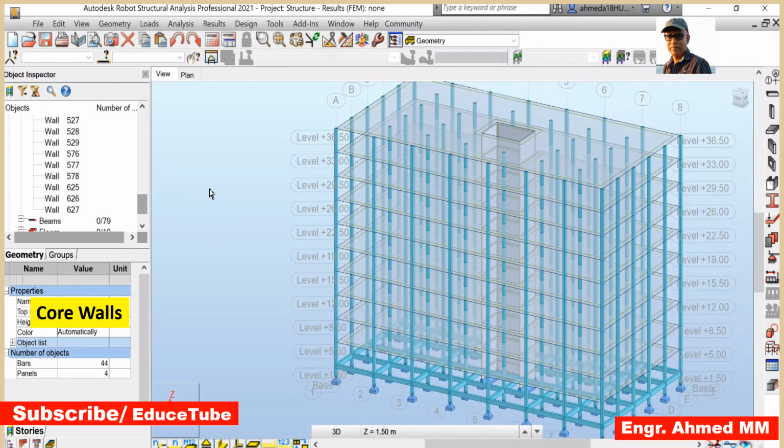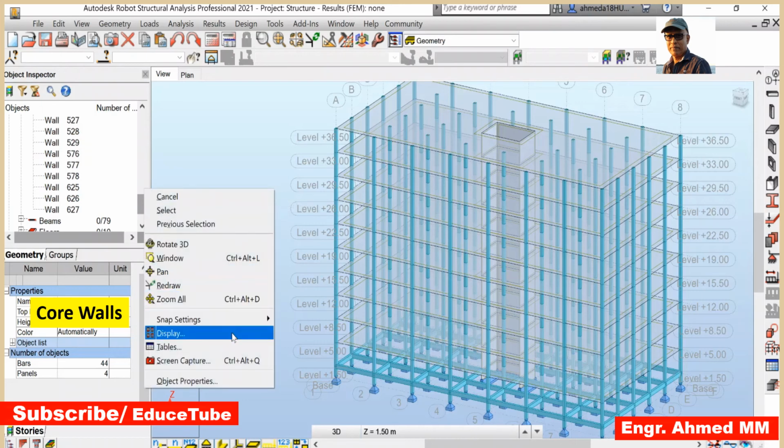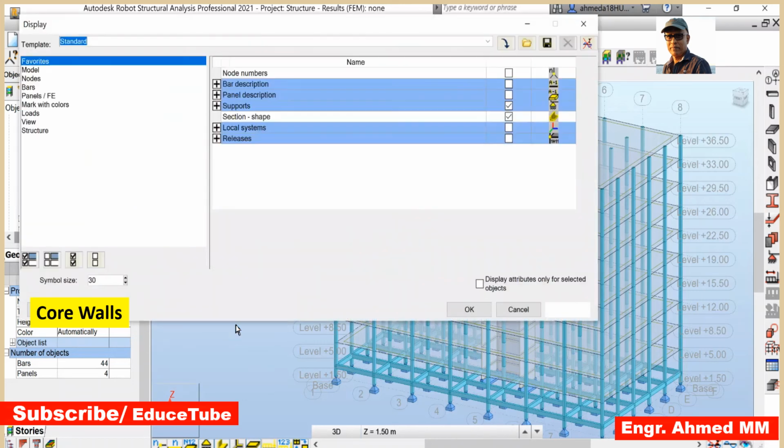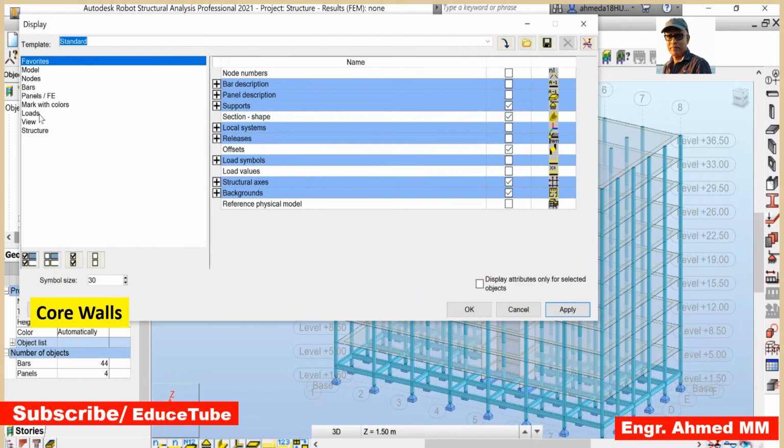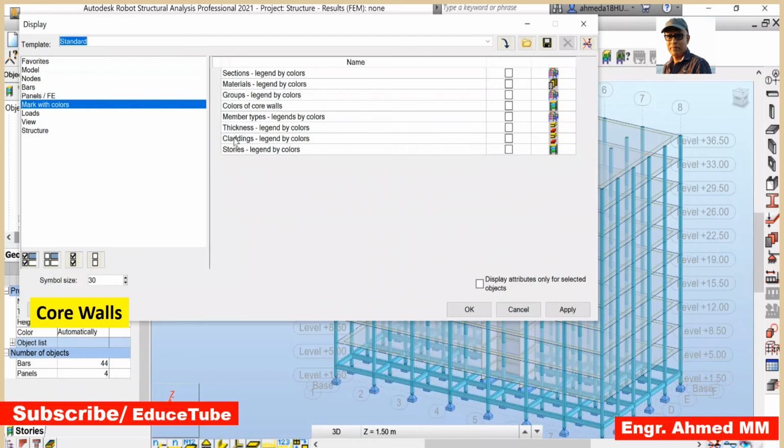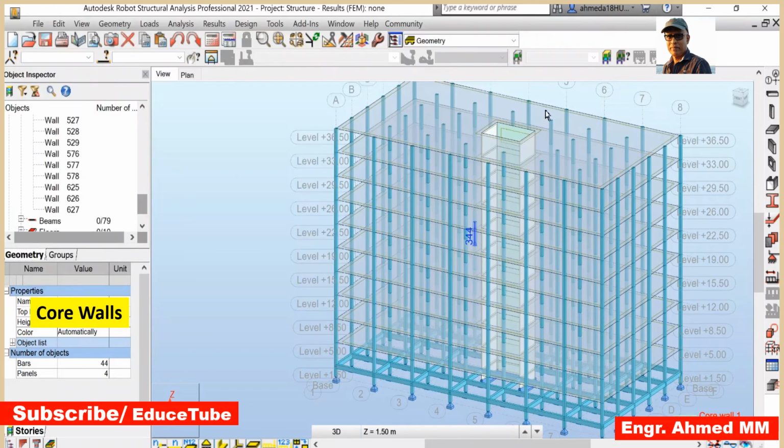But the question is, I can put some color on it so it will look good and distinct. How to? Go for color of core walls. Click here. So apply. Okay. See, color changed. Now these are core walls.